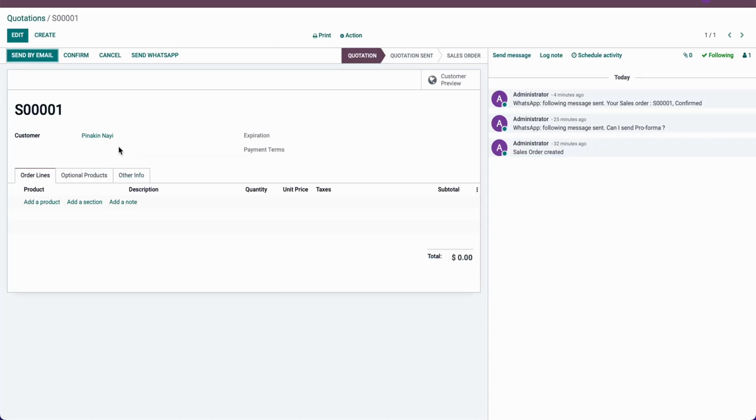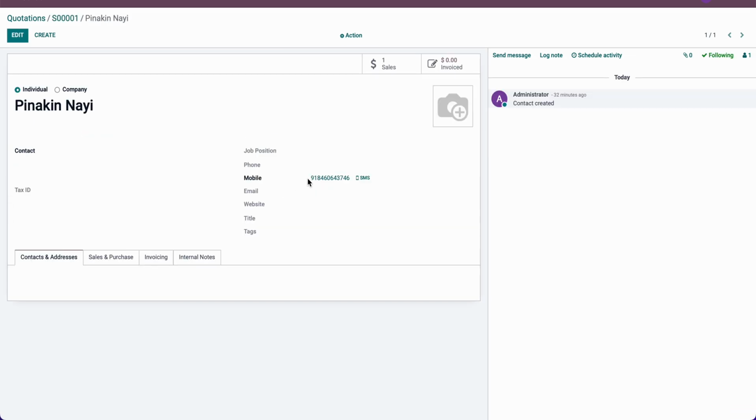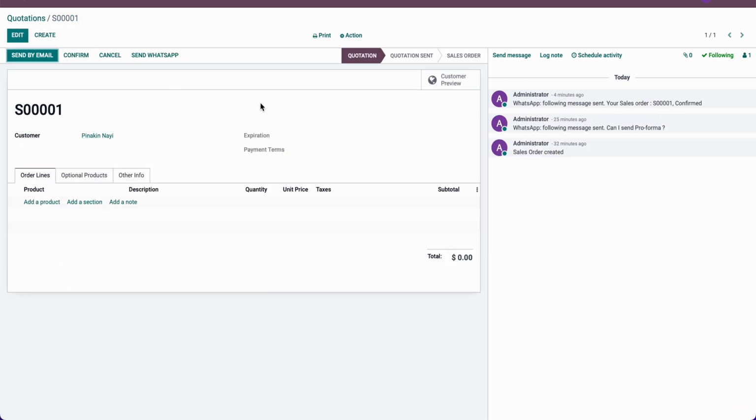Here I have configured my name, but the most important thing is that you have to configure your mobile number with your country code. My country code is 91, so I have configured it with 91. Then I am able to send a WhatsApp message from here.